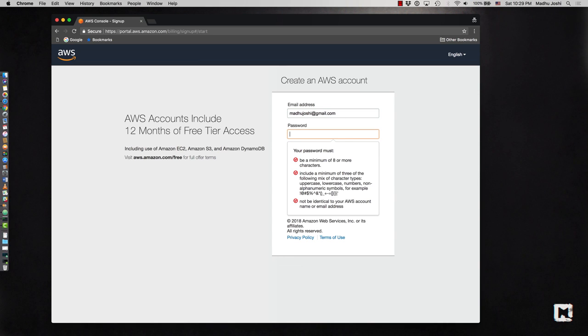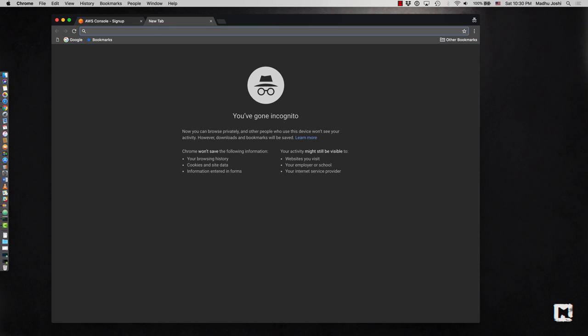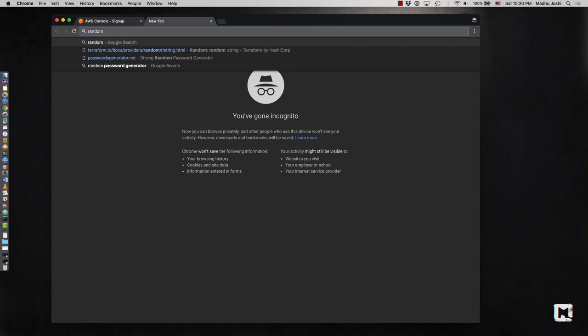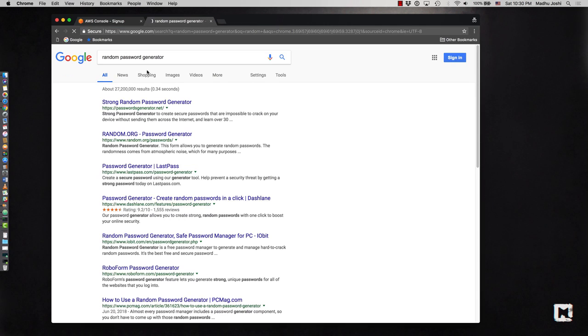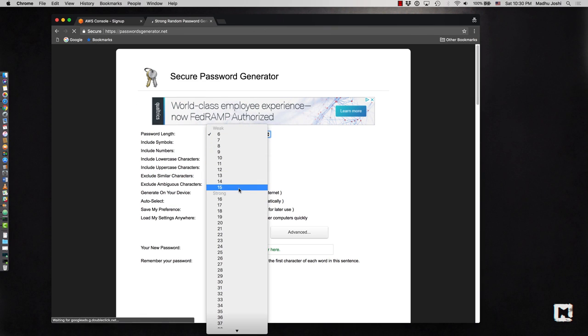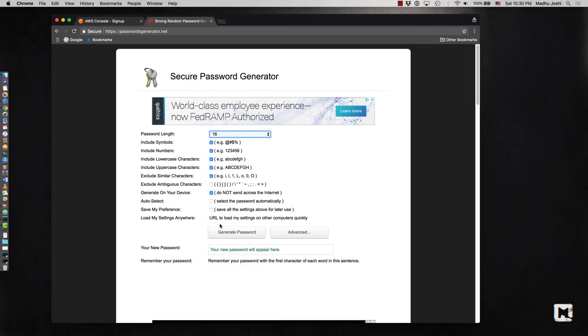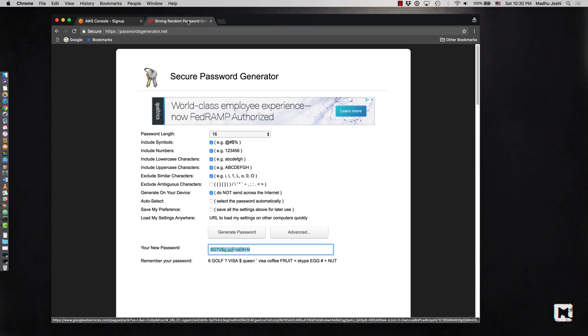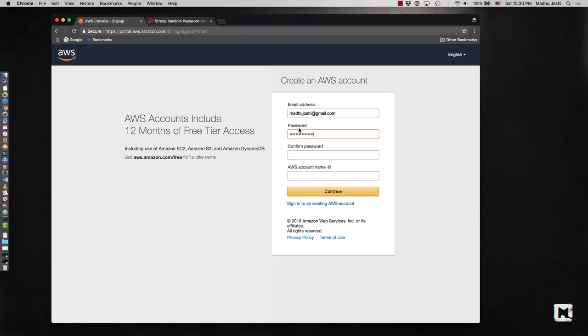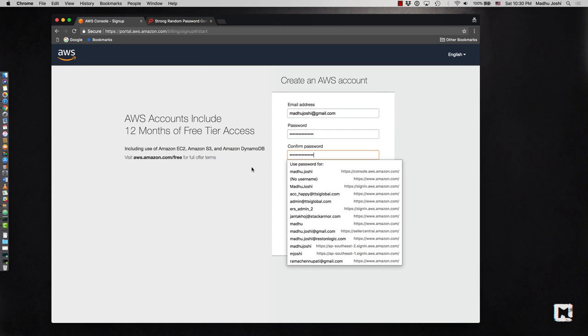So it asks you for a strong password, and if you need to come up with a password, the one place that I normally use is just Google random password generator. When you go to that website, you can change the strength of the password, and when you hit generate password, it generates a very strong password for you. You may obviously want to save it somewhere, but I'm just going to choose one of those passwords generated by the random password generator.